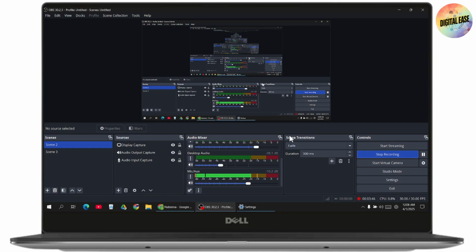So these were the few steps that you need to take, or these are the few microphone settings that you need to know in TikTok Live Studio. And if you have any questions, feel free to comment below.